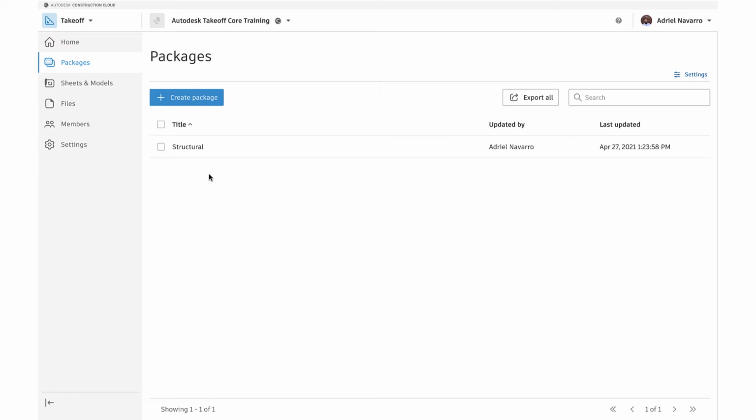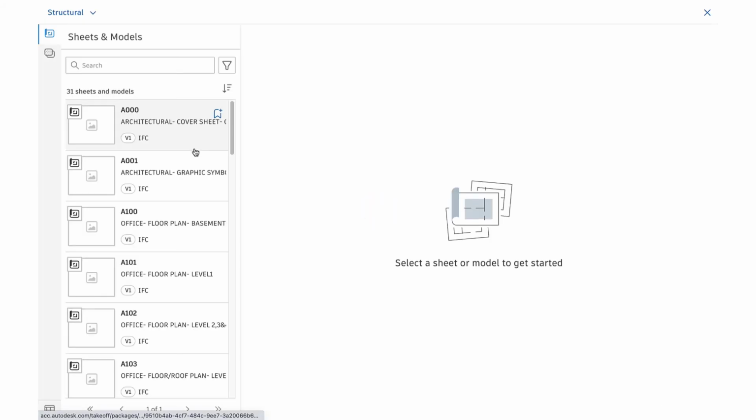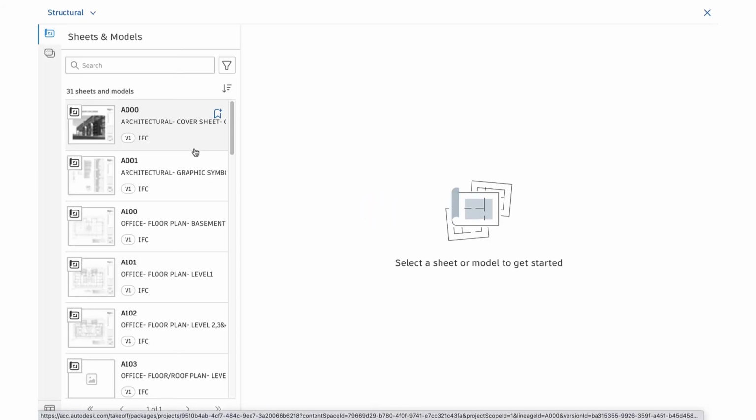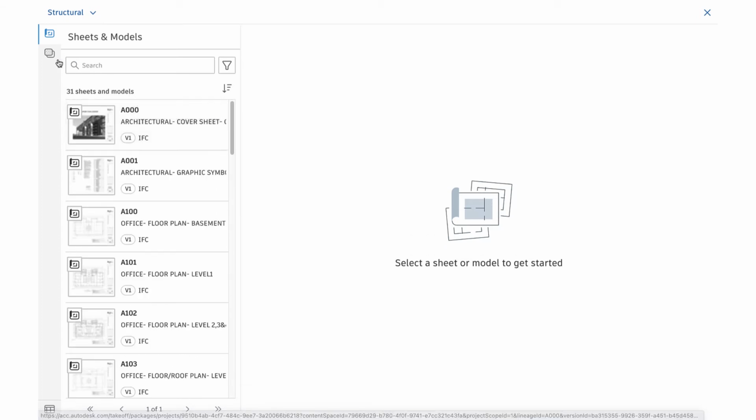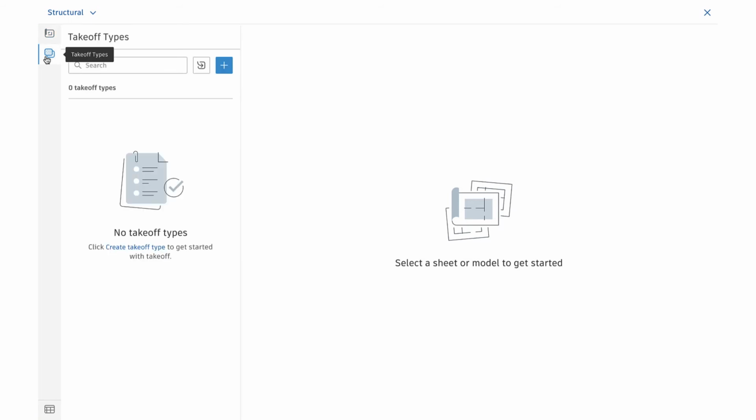Within Takeoff Packages, we'll use Takeoff Types to organize and describe groups of takeoff objects with shared properties. To create Takeoff Types, we'll choose our newly created structural package. This opens the Takeoff viewer with a default view of the Sheets and Models panel. We'll click the Takeoff Types icon here to open the Takeoff Types panel, which is where we'll create and manage our takeoff types. The panel displays a list of all takeoff types in use for the selected package. In our case, we have no takeoff types created yet.